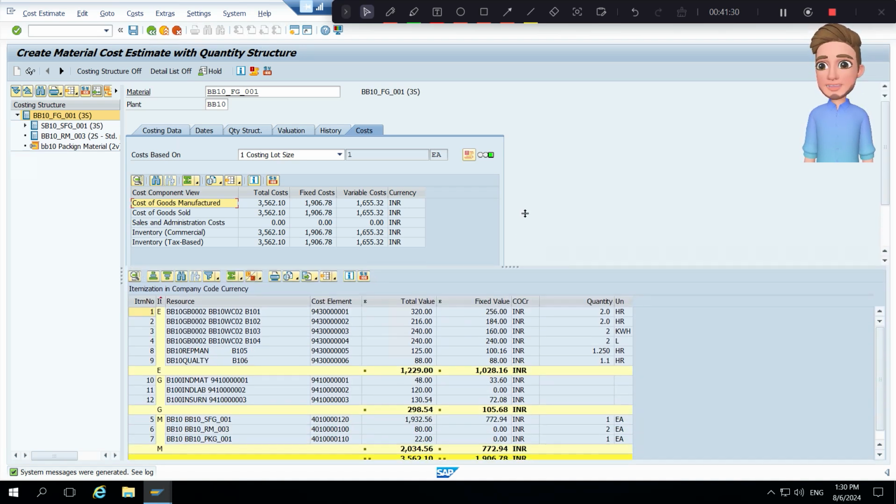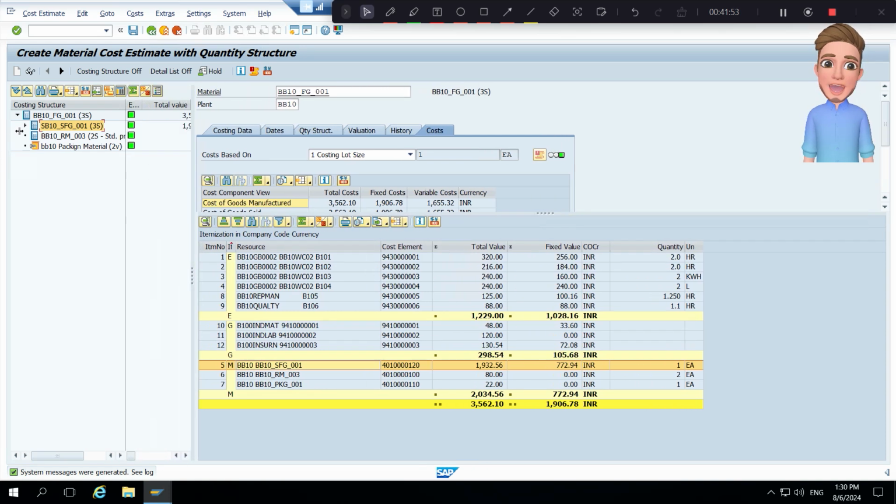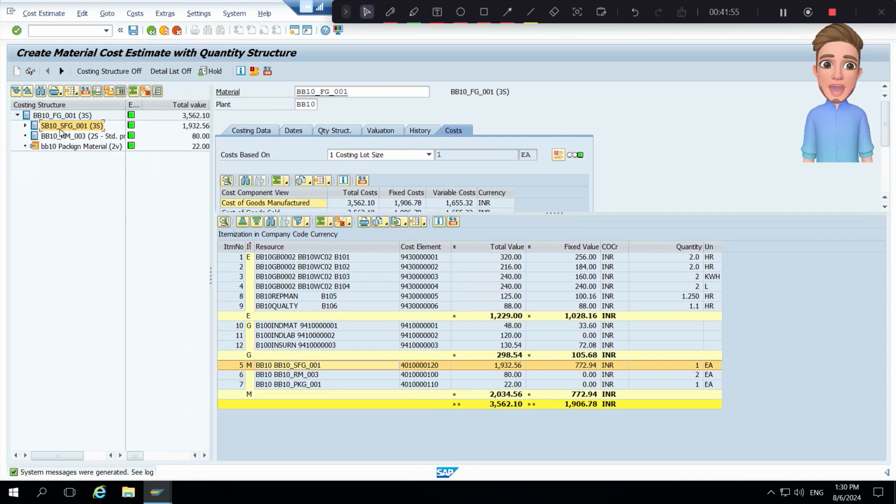Now you see what raw material it has taken. It has taken an SFG. That SFG you have estimated, so that is why you have got 1932.56. Had I not done the estimate for this particular unit, it would have still asked you to first estimate here. Can you see the navigation pane? In the navigation pane, you can see here SFG 1932.56.